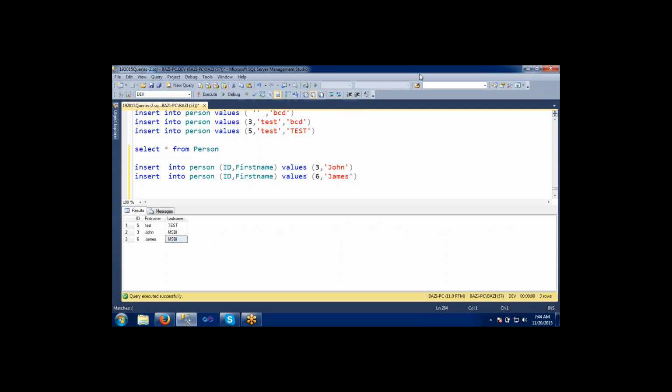So are you able to hear now? But in the above statements, insert into person values 3 comma test comma BCD. Again, with that same number you have created down, right, with the name John. So why didn't it throw any exception?